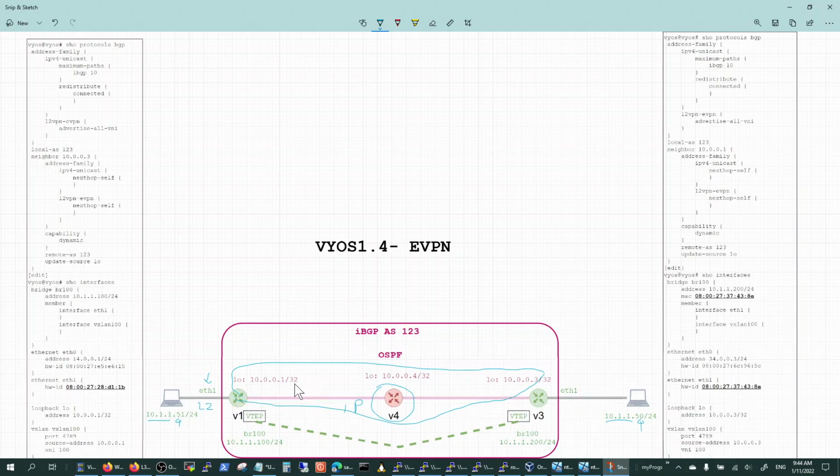So I'm using OSPF to exchange the loopbacks so that I can do BGP peering on these loopbacks. The configuration of the two VTEPs, V1 here and V3 here, I'll go through in one second. But essentially on V4, I'm only running OSPF. And on V1 and V3, I'm using OSPF with loopbacks. That's it. And then BGP is only running on V1 and V3, with the loopbacks peering with each other.